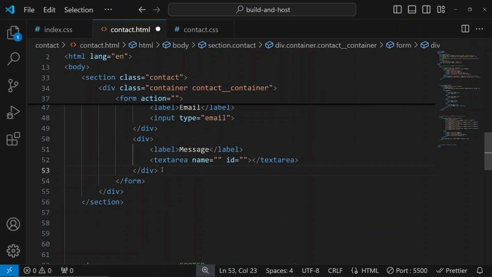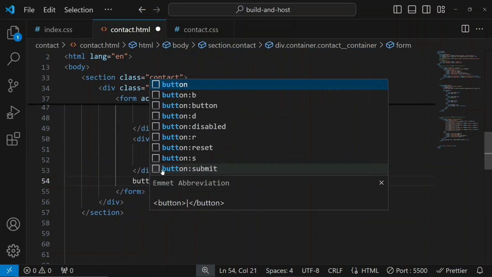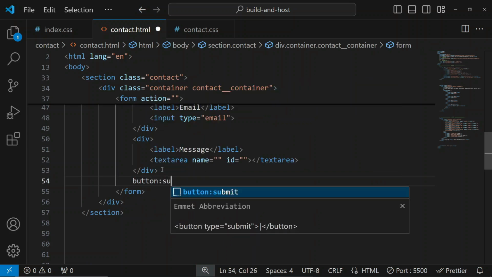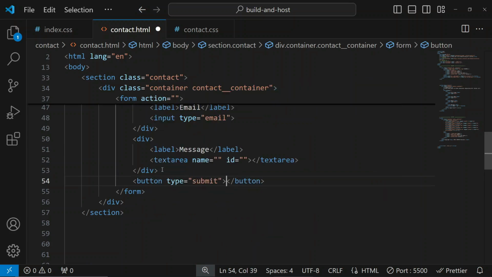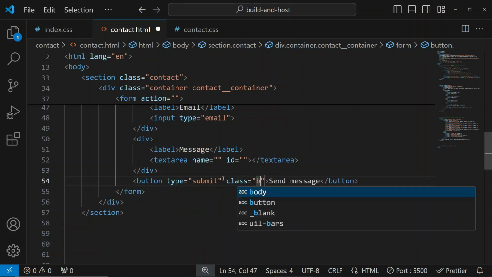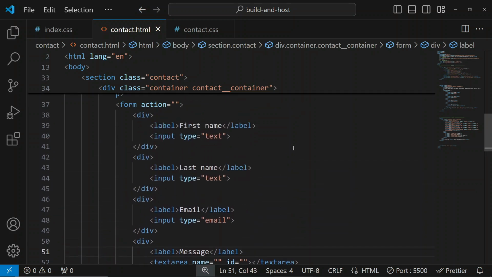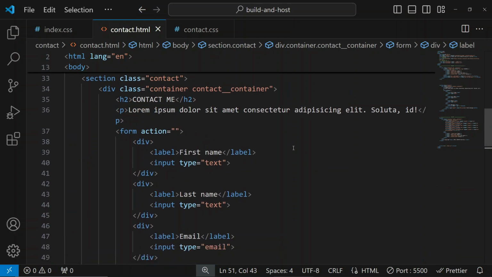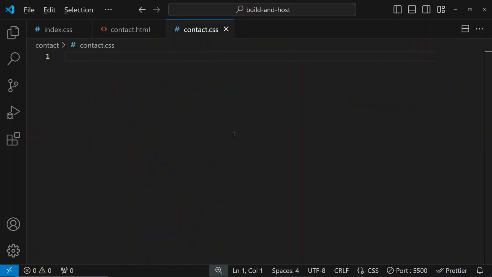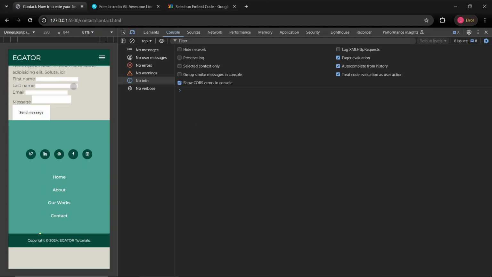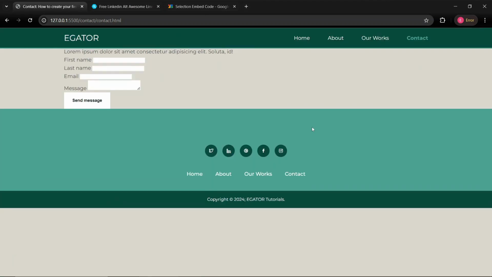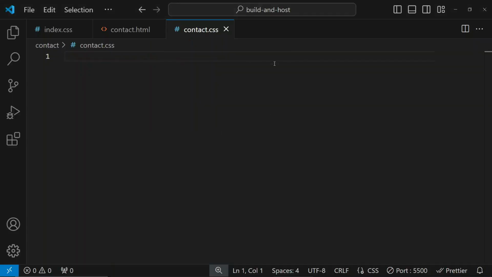And below that, we are going to have a button, okay, with a type of submit. And it's just going to say send message. Right now, since we have our button class, we can give this a btn and a primary class as well, and that is it. Okay, this is all we need for our contact. Okay, so let's enter the CSS and let's make sure this looks good. This is what we have so far from the HTML, right? So let's make sure we style this.